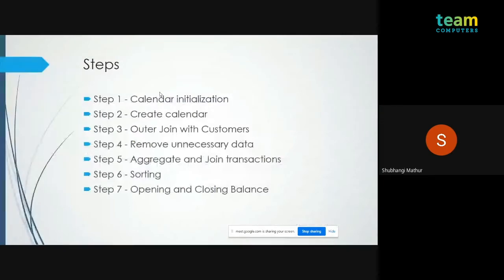So my next step here is doing an outer join with customers. Basically, I have to do an outer join with the customer so that I have a combination of all my customers with all the applicable dates, right? And this is an example of customers, but for whatever granularity you need to create the outstanding for, you'll need to outer join it with the calendar. Okay.